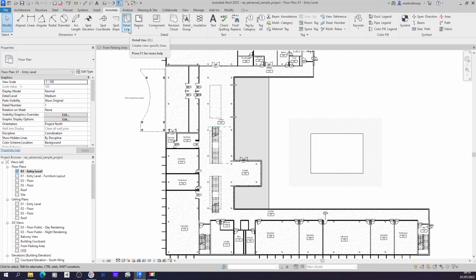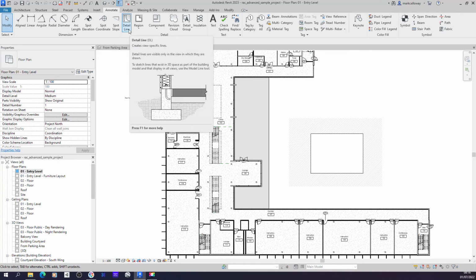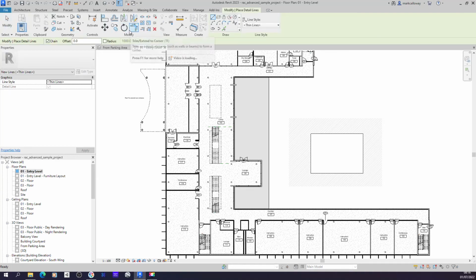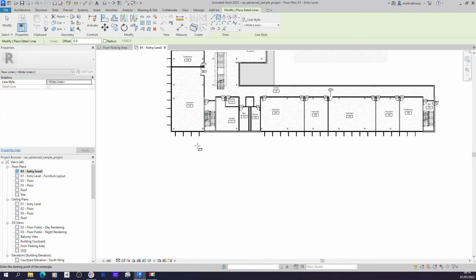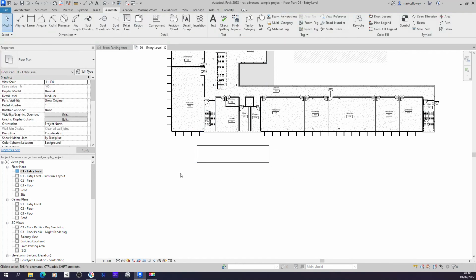We also have detail lines, so this allows us to draw our typical 2D line work. Again, inside detail lines you get your usual draw tools, and we can choose the line style that we want to use. Maybe I'll go with wide lines. Now I do have my line weights turned off, so let's turn them back on. I'm going to draw another rectangular box, maybe down in this area over here. And we've now got our 2D line work on there.